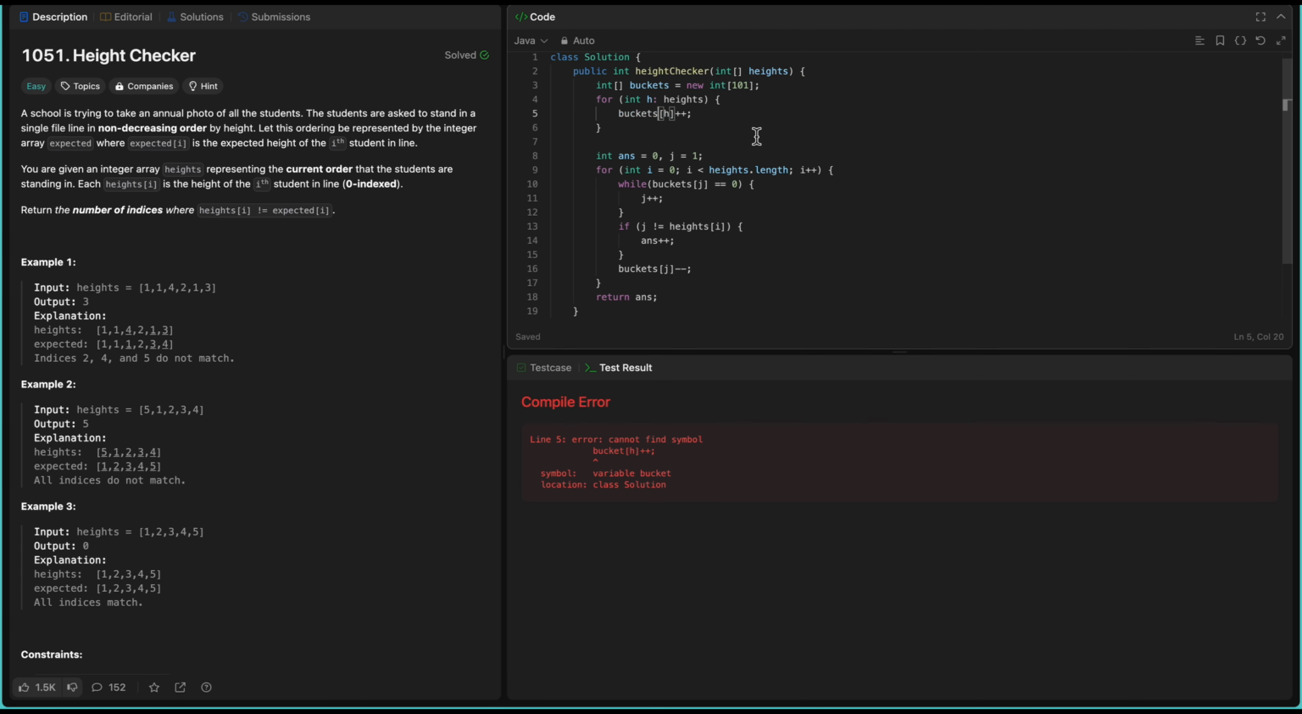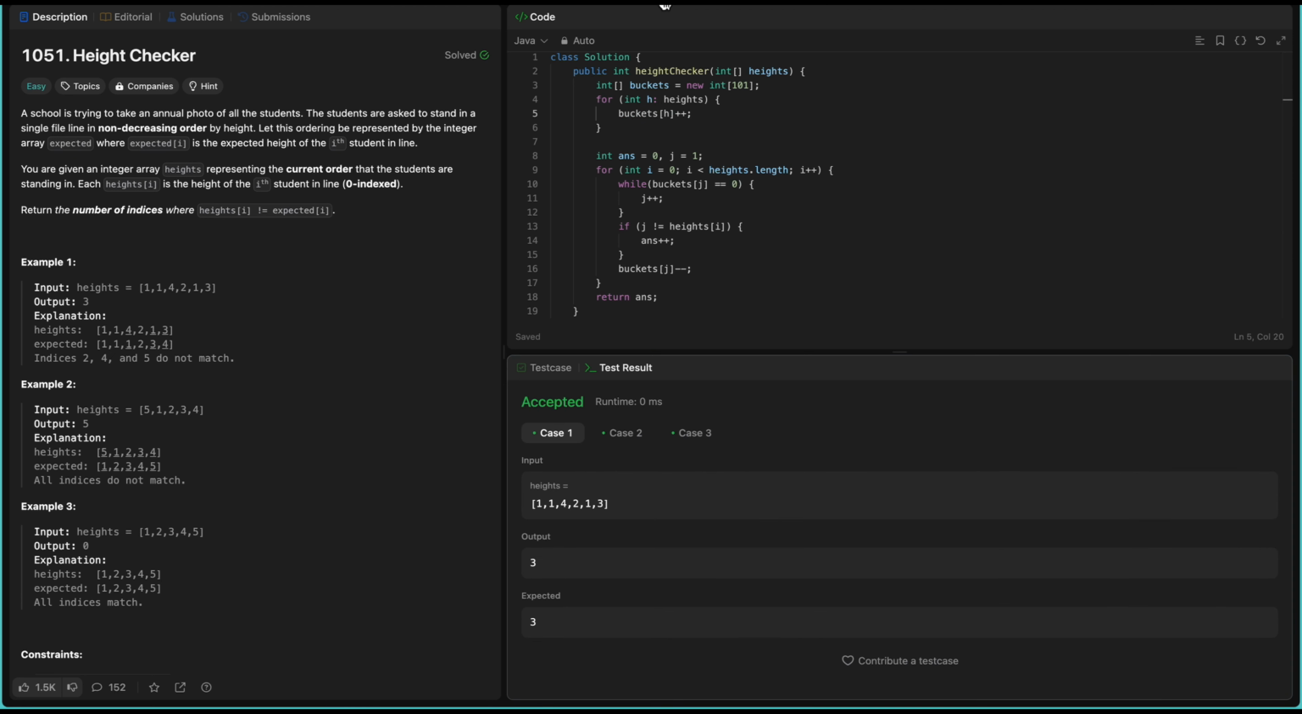Let's run this code. It should be buckets, yeah. Hopefully that's the only problem. Let's run the code again. Cool. Let's submit the code.